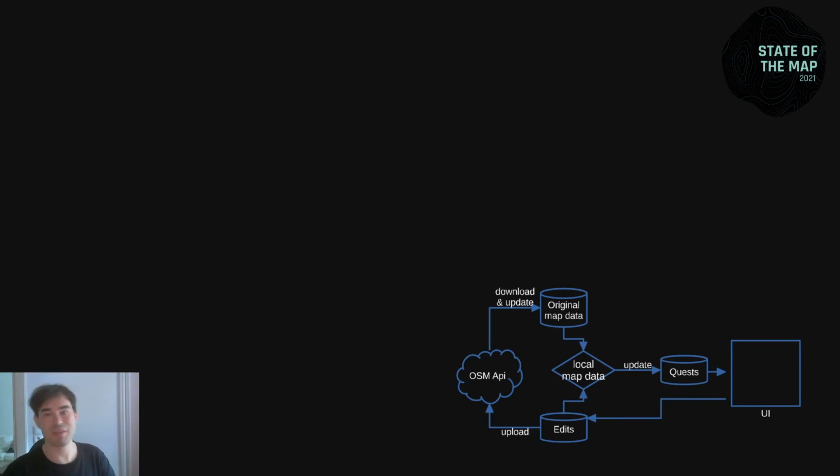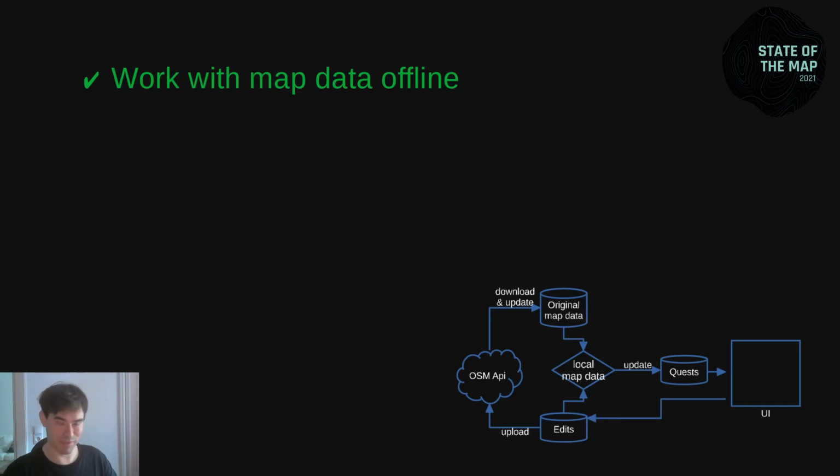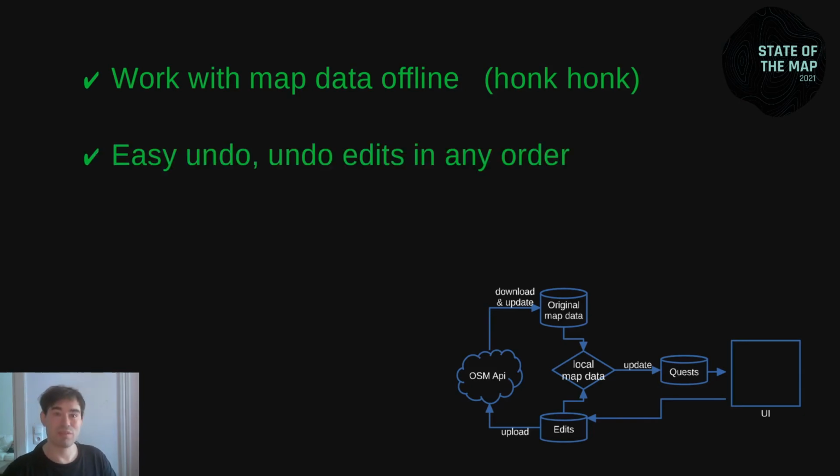Let's put it into the corner now and review what is good about that architecture. So first of all, it becomes possible now to work with map data offline with StreetComplete. This is, well, more basically a basic requirement for any general purpose editor, but StreetComplete is not a general purpose editor, and it was working before without this capability. But it's good to have it now, because more things are possible with that. And on top of that, we have still this easy undo.